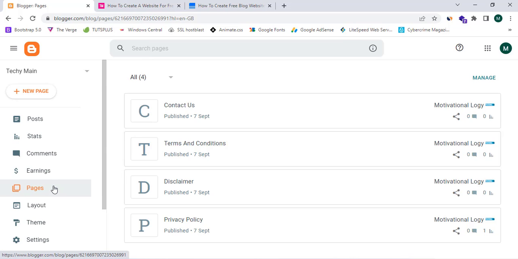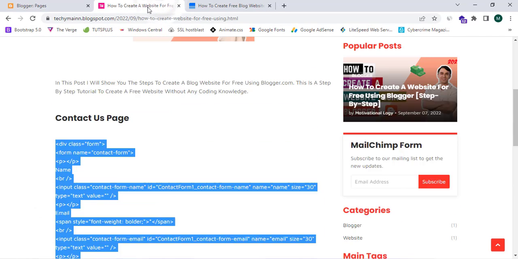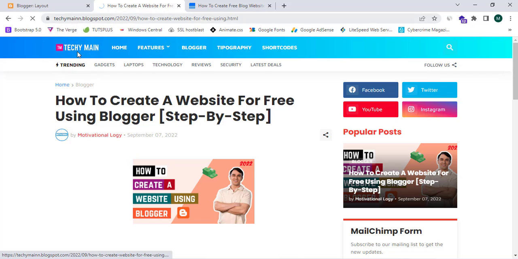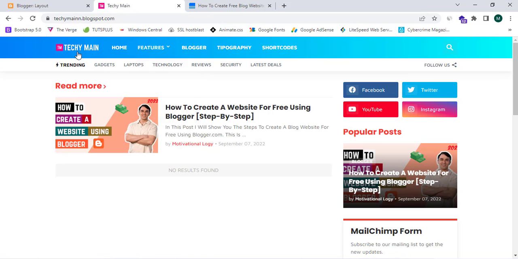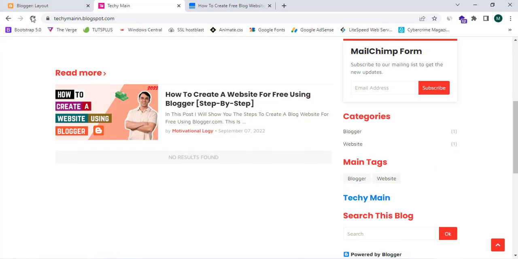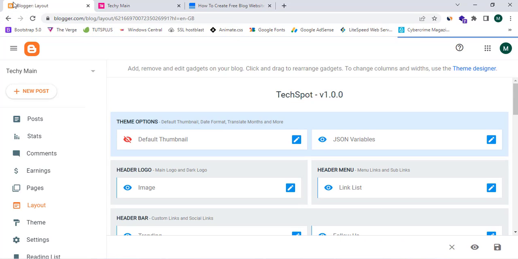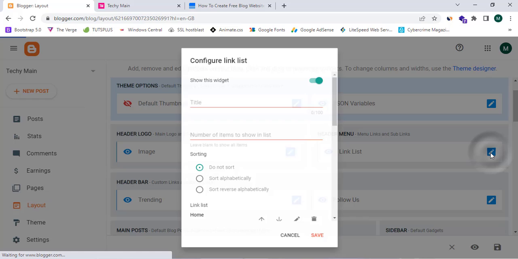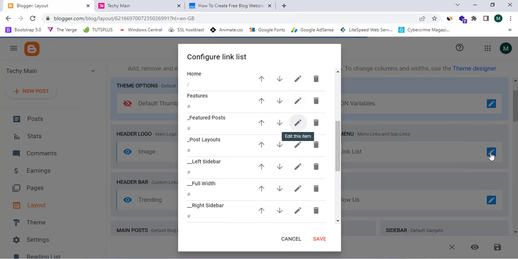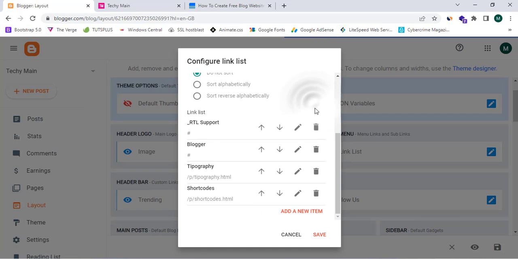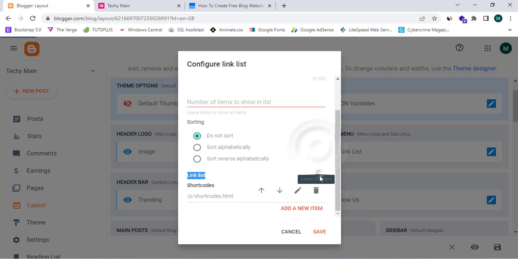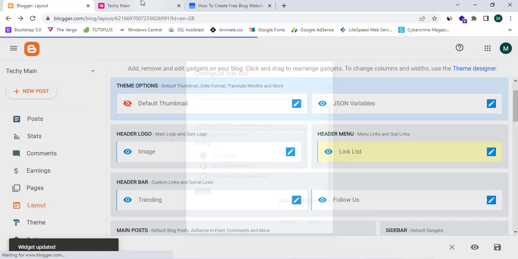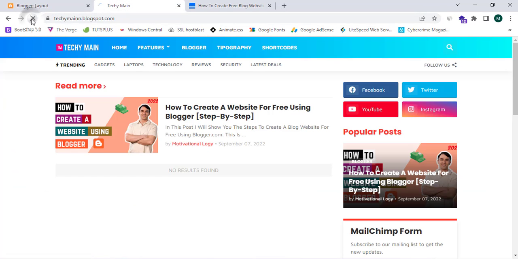So now let's edit the header section, and let's provide the links of our website. So now I'm going to proceed to the link list or the header menu, and I can make or delete all of this. Yes, I can delete all of this, and let's click on save, and let's refresh, and as you guys can see, nothing is showing in this area.